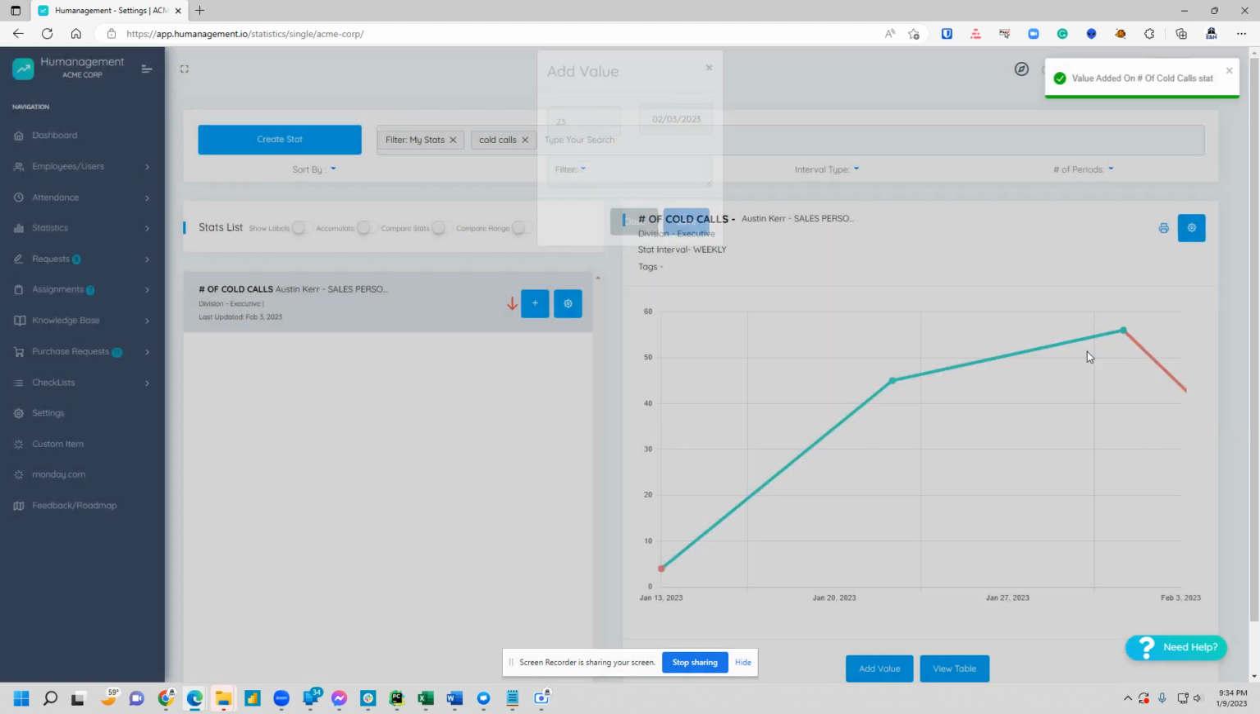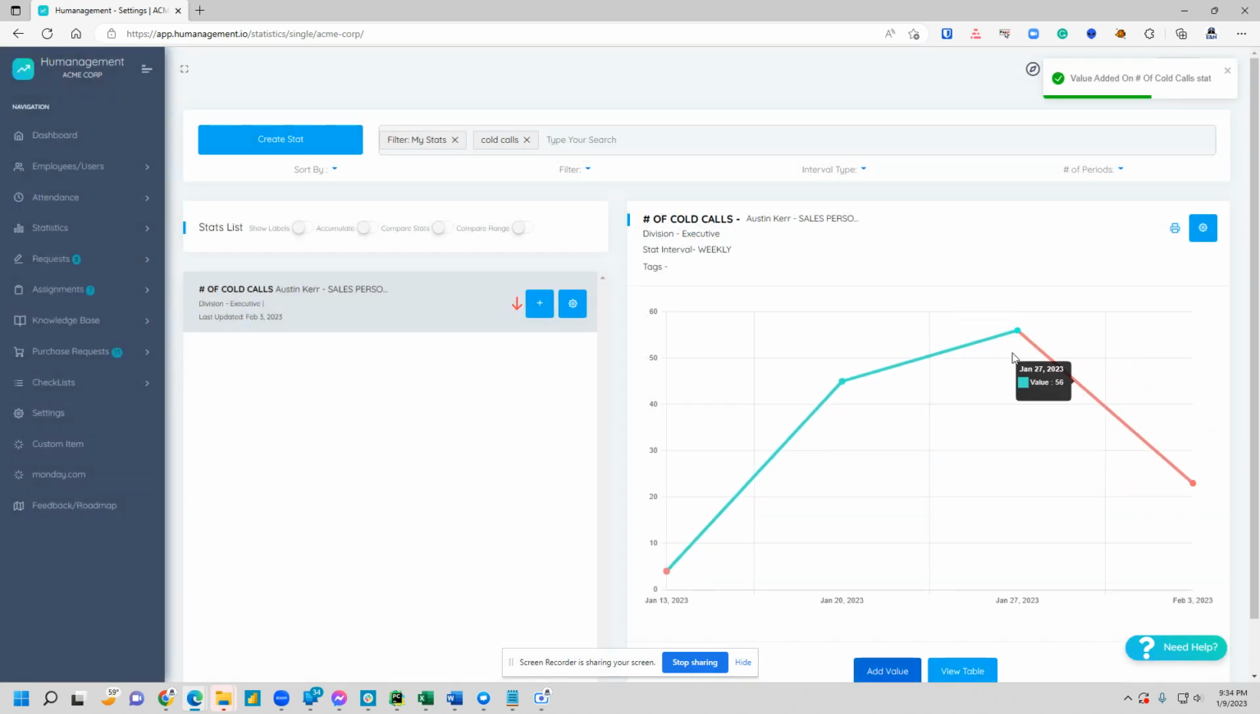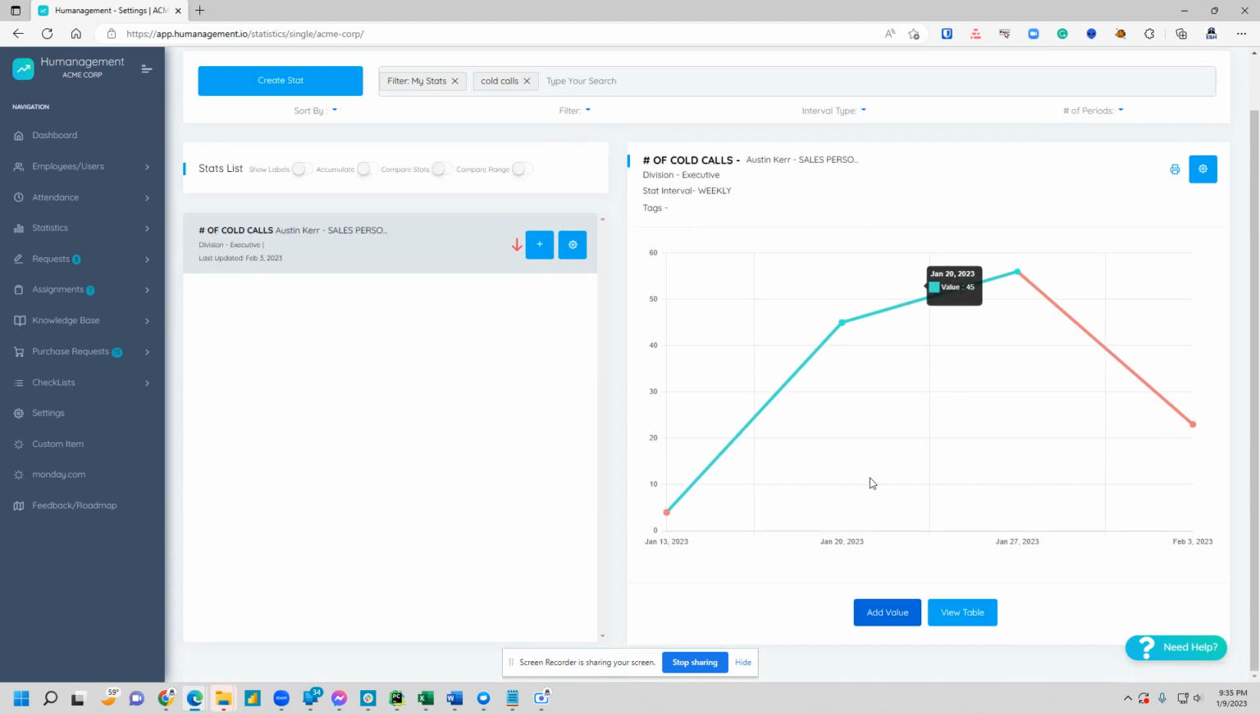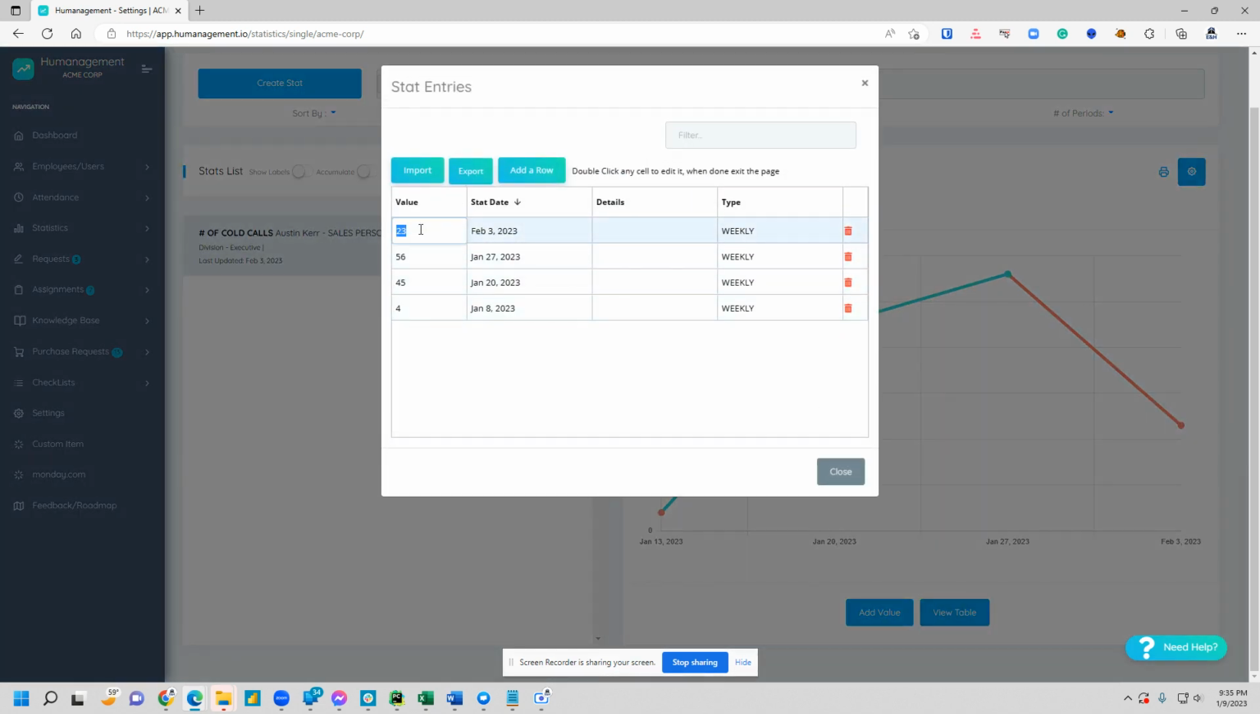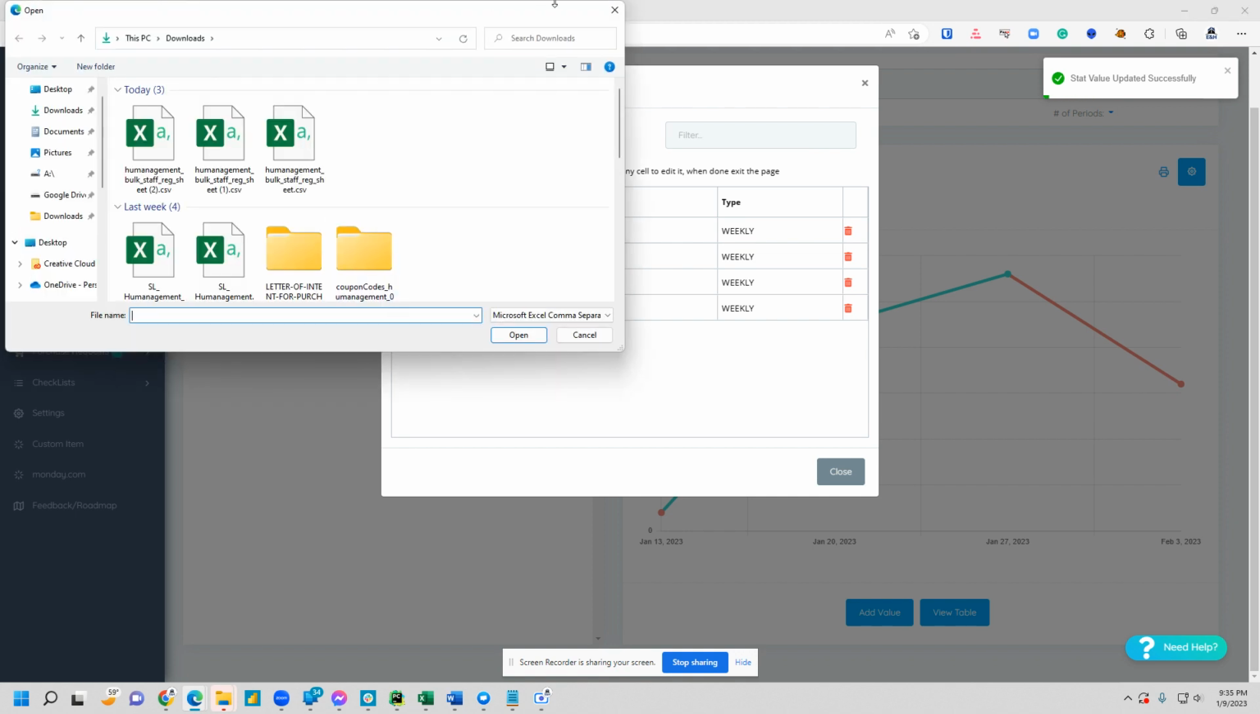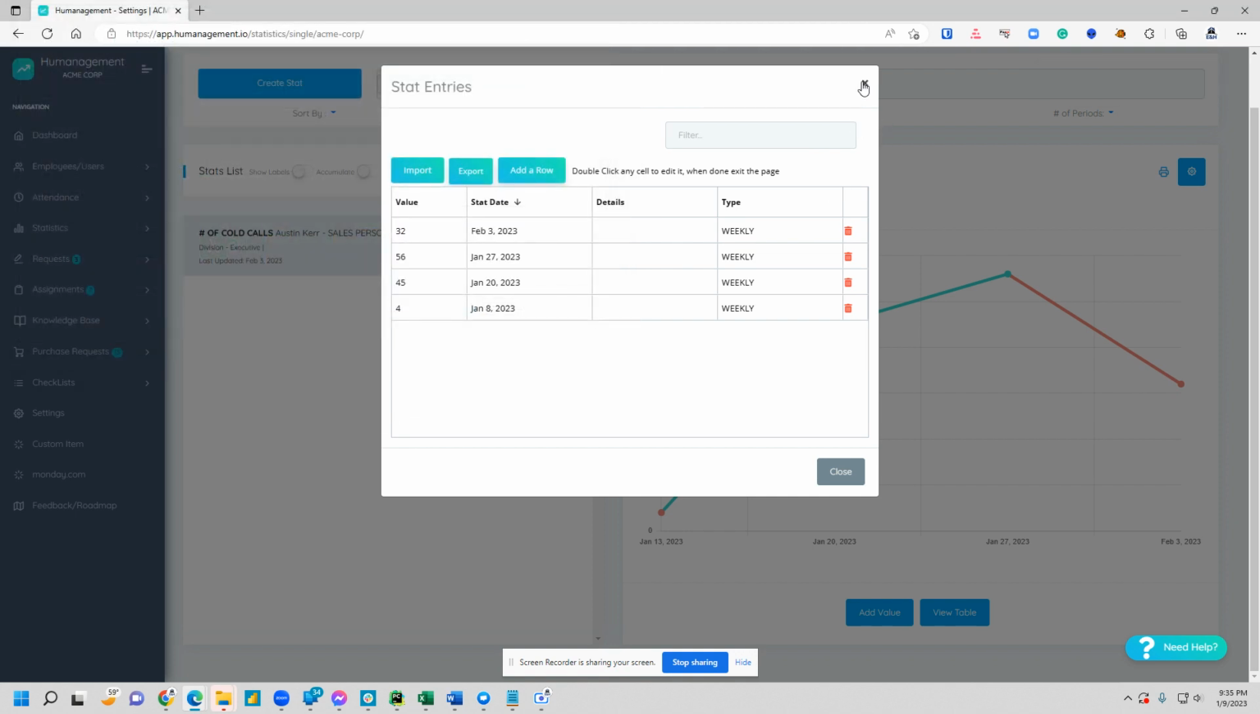So it has some automatic colorization in here. As you're changing these values, it's going to have up be green and have down be red. And then there are a lot of customizations that can go in further than this. But if you just want to use it for this, it is that simple. Just go create the stat, add the values. If you want to edit any of them, you can just edit it in here. You can see it's updated automatically. You can also bulk import values if you're going from another system or have that data elsewhere.